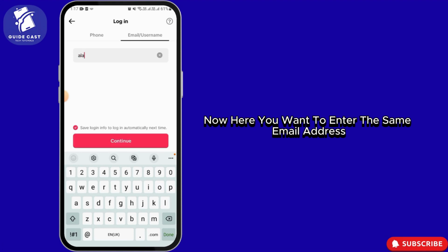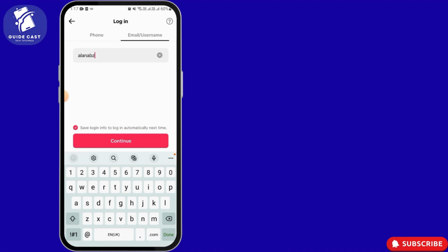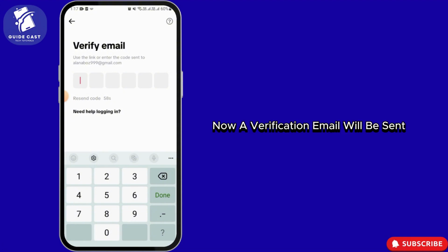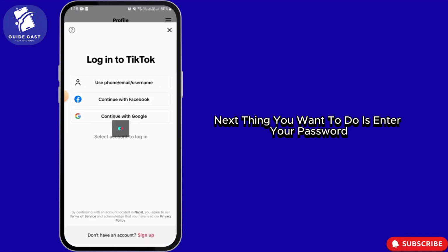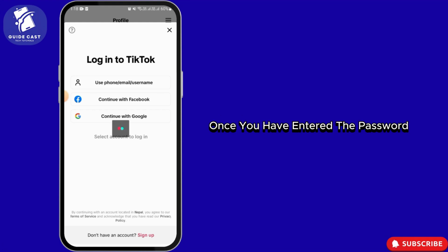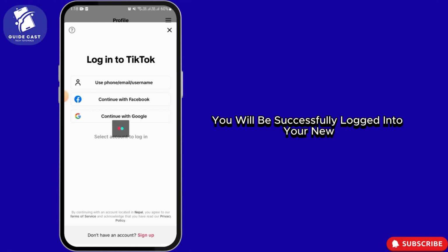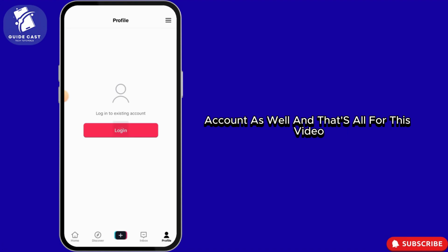Now here, you want to enter the same email address that you just checked on your first phone. Then tap on the continue option. Now a verification email will be sent. Go ahead and check your email. Go ahead and enter the code over here. Next thing you want to do is enter your password. Once you have entered the password, you will be successfully logged into your new account as well.